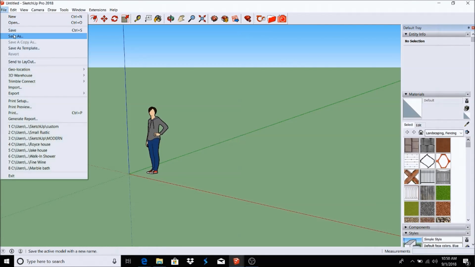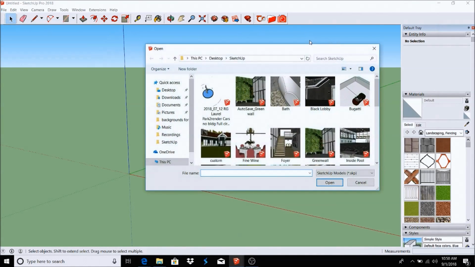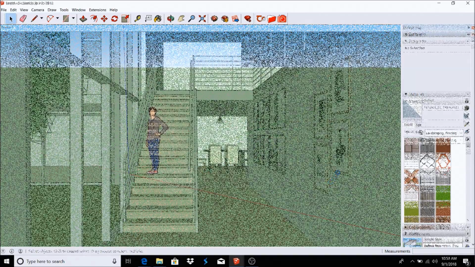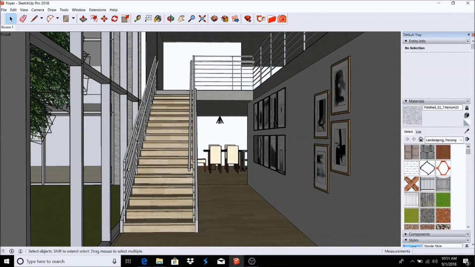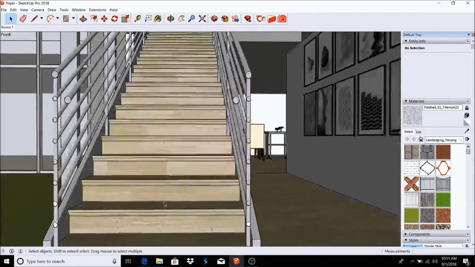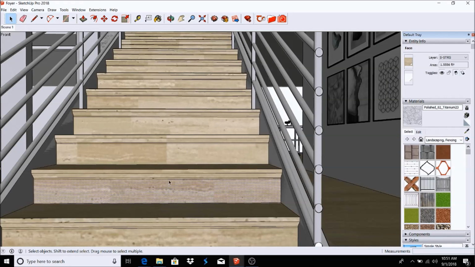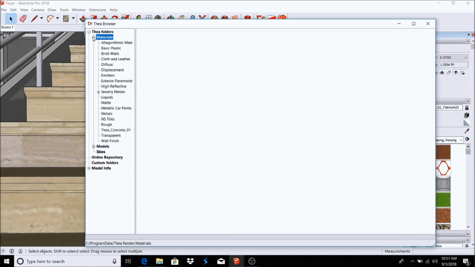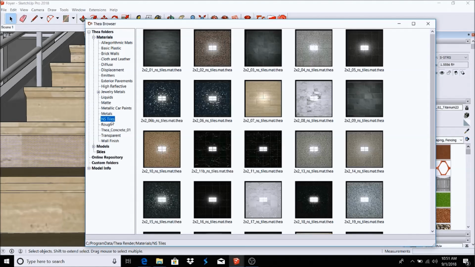So let me just open a file I've used before. Let's try this foyer, this lobby area here. You have everything, and this is something I've already done, but this is this texture here. This is a texture of some wood tile.